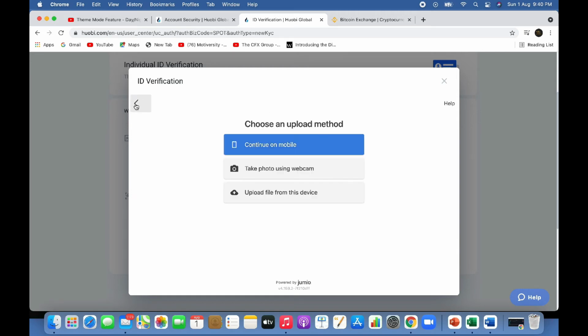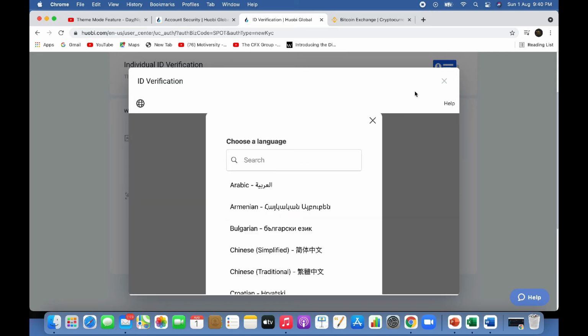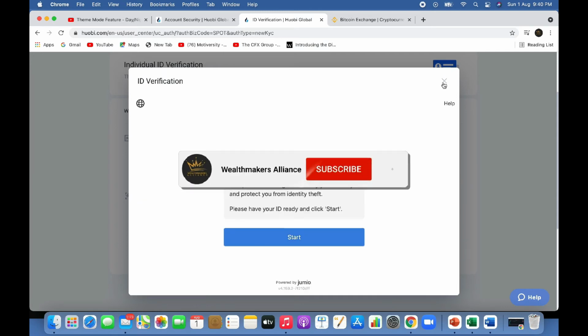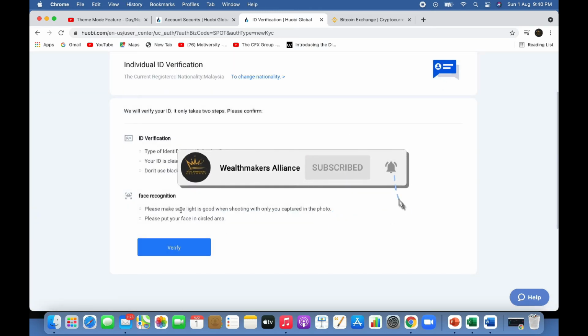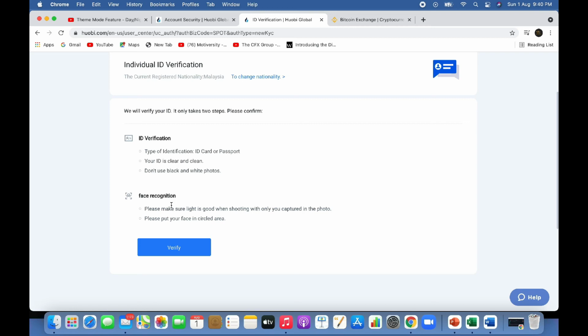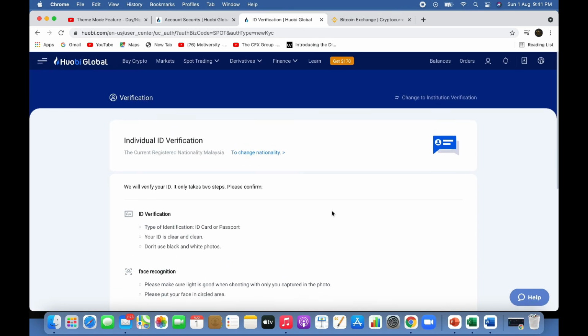Now, once this process is complete, you can then proceed to the next phase, which is the face recognition. The face recognition is very straightforward. So just put your face within the circle area to capture your face. Once this process is complete, I believe it will take you probably less than 24 hours, and I've been hearing that Huobi actually does verification quite quickly. Sometimes it may take you 10 or 15 minutes, so just wait for the verification to be done.